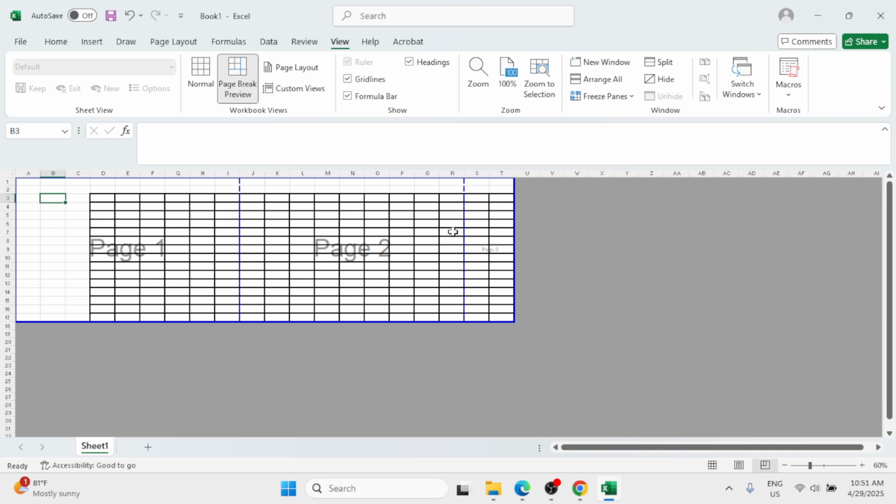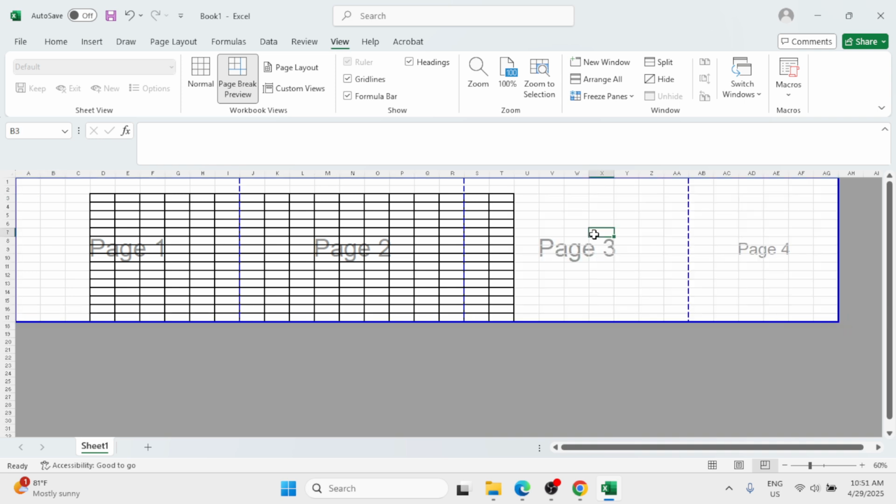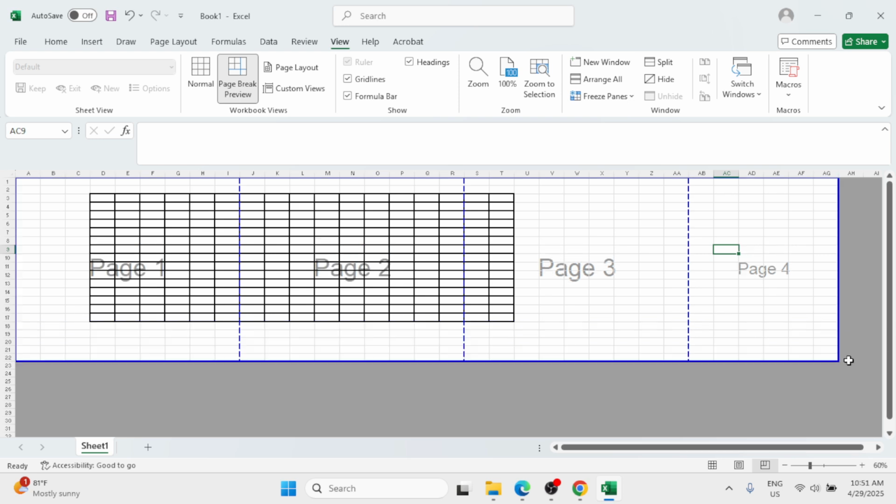You can also adjust this. You can drag this cursor to add more pages, so you have page 3 and page 4. Then you can also drag this down. You can increase the table from here. It is just a view for you on how your worksheet would look if it will be printed. So that's just it.